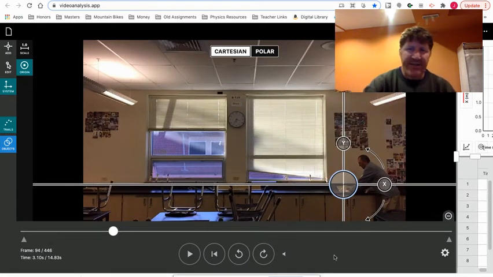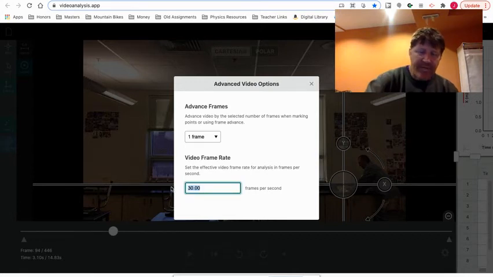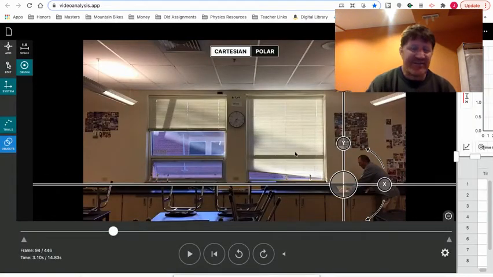And then there's one other thing. I did this in slow motion, so if I come down over here to where this little gearbox is and go to advanced video options, it's going to allow me to change my frame rate. My frame rate for this one, I can't remember. I think it was 200 frames per second, and I might be off on that, and that's okay. I'm going to click off of here, and now it's switched to 200 frames per second. I think that number might be off, but that's all right for what I'm going to show you now.